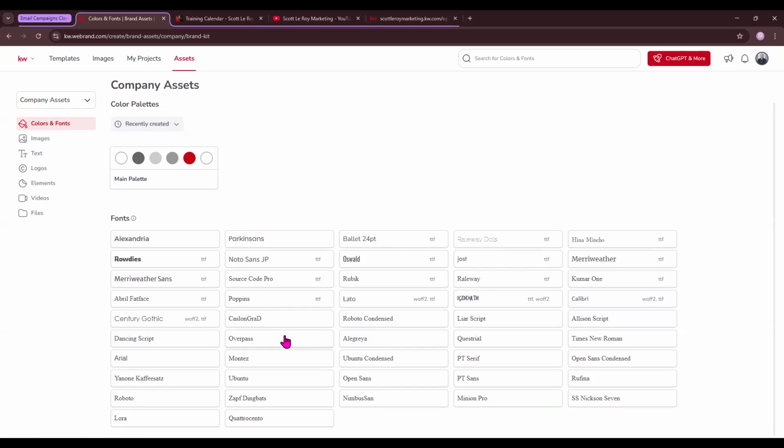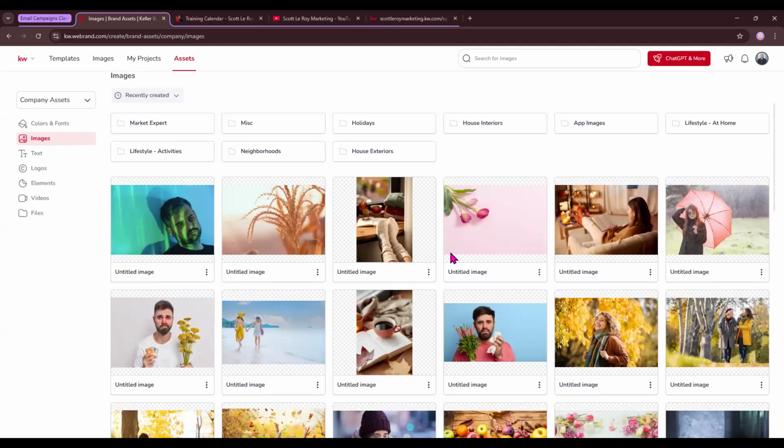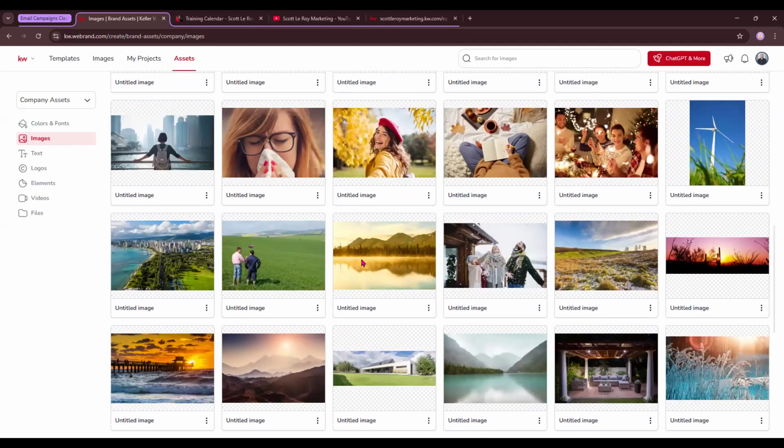They also have some fonts that they've provided for you guys to be able to use. So you can select from any of those when you're creating designs. They're going to be available in that design space for you. Now you also have some images. These are going to be like stock photo type images that you can use. So you can add these into your designs. There are a ton in here.